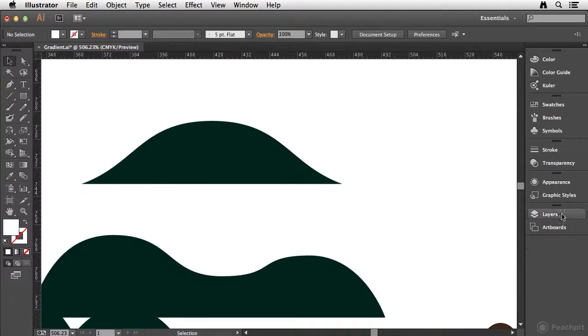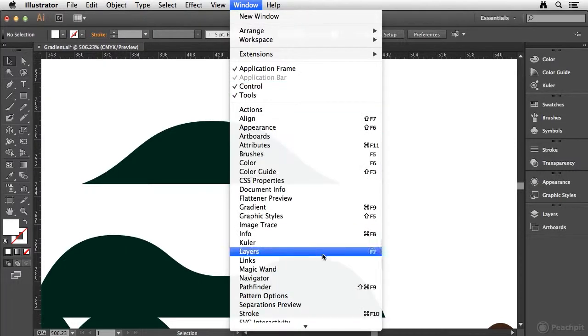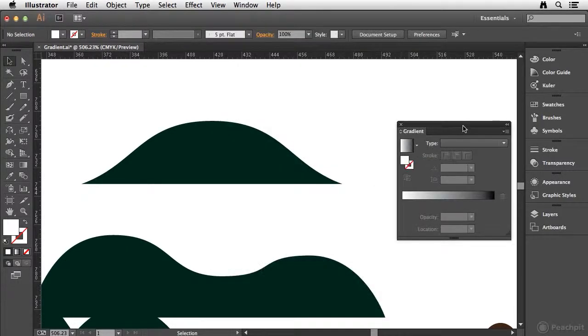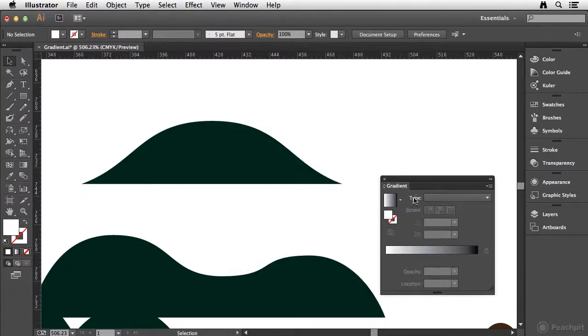So the first thing I'm going to do is open up my gradient panel. So I'm going to go to the Window menu and choose Gradient. And for now I'm going to keep this as a free floating panel. And I'm going to select one of my pieces of artwork. You can see it's just a basic path that's filled with green right now.